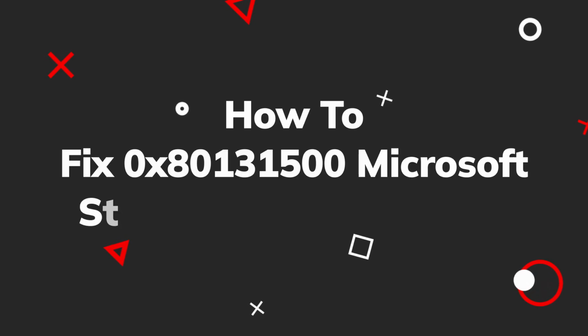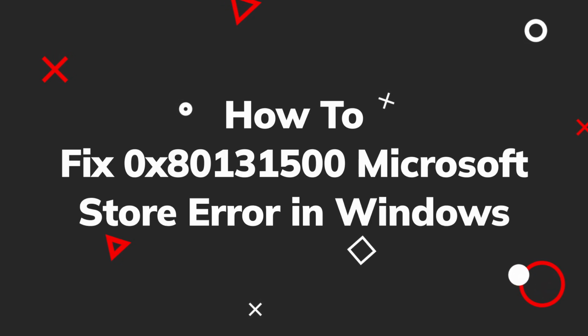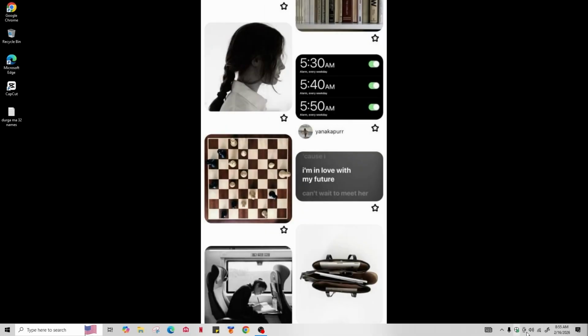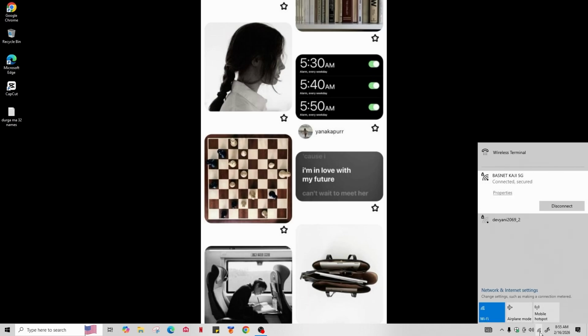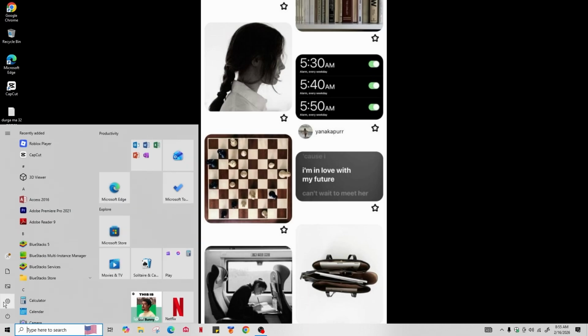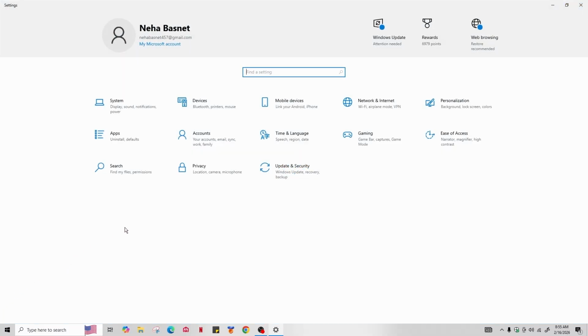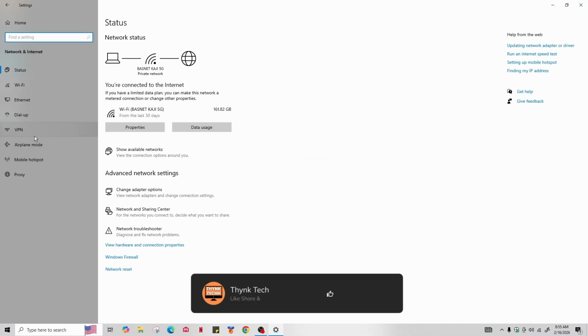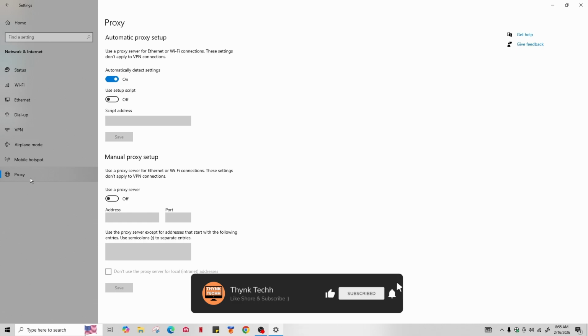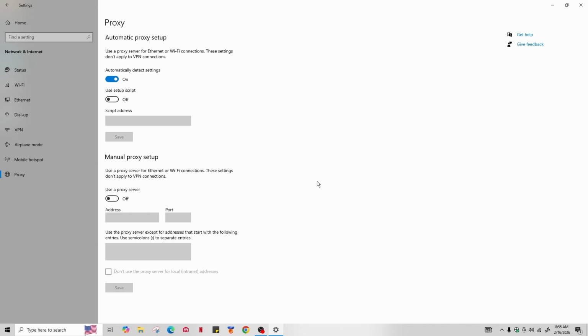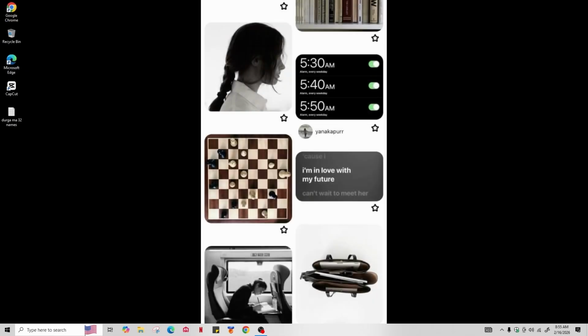Here's how to fix the Microsoft Store error. So first of all, you need to go ahead and check your internet connection. Turn off your VPN if it's on, and then go to your settings. Then after, go to network and internet. Here, tap on proxy and turn off use proxy server and enable automatically detect settings, and restart your PC.